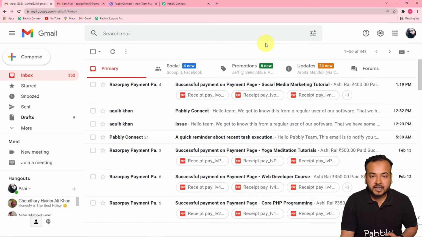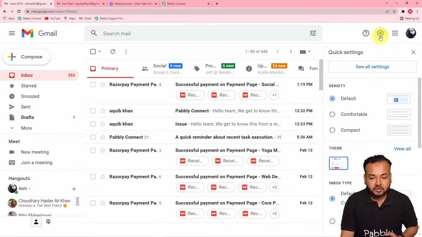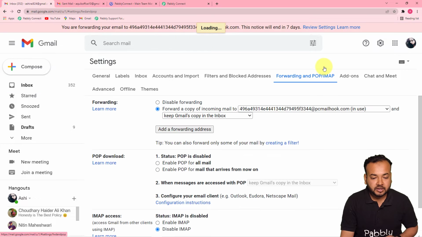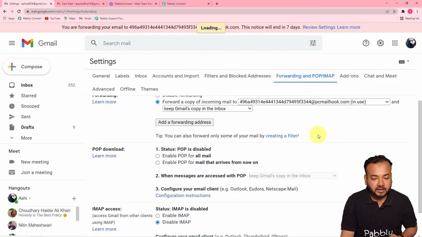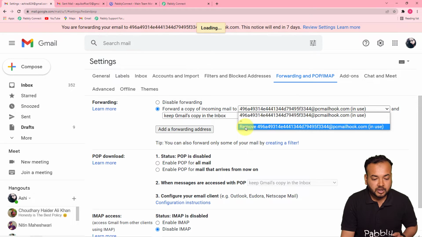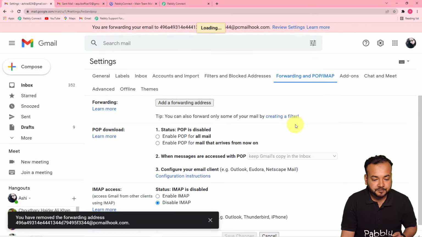So this is my Gmail account, guys, and here you have to click on settings, click on see all settings. Okay, and here you will find this forwarding and pop IMAP option. Click on forwarding and pop IMAP. Okay, and here on this page you will find this forward a copy of incoming email option. Okay, and here you can see I have already a forwarding set up already, so I'm going to remove this forwarding address. Okay, so you will find this button here, add a forwarding address.